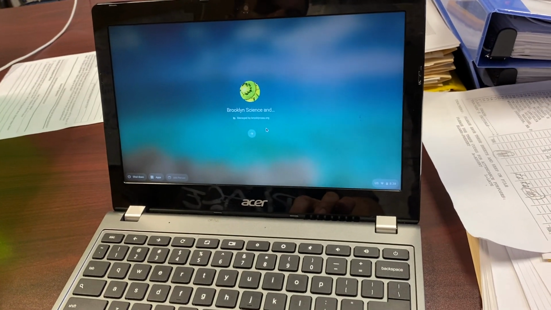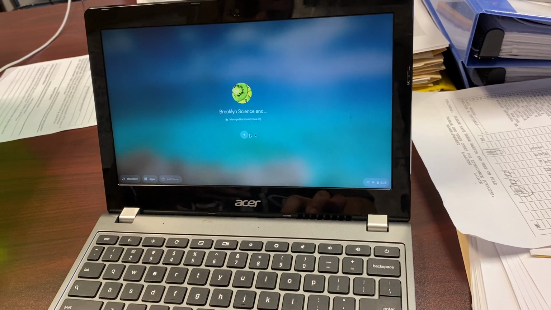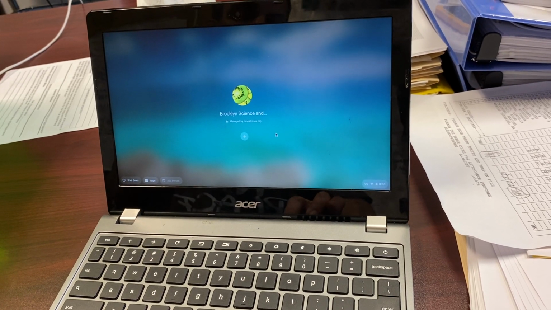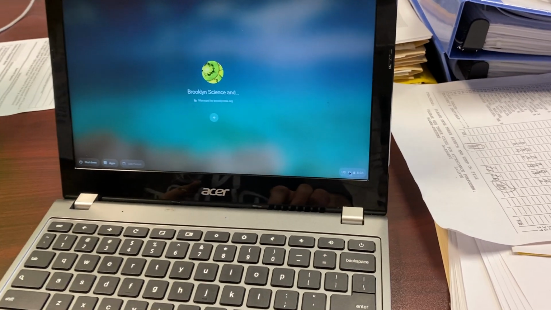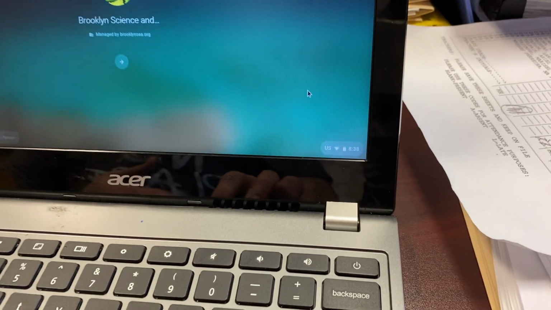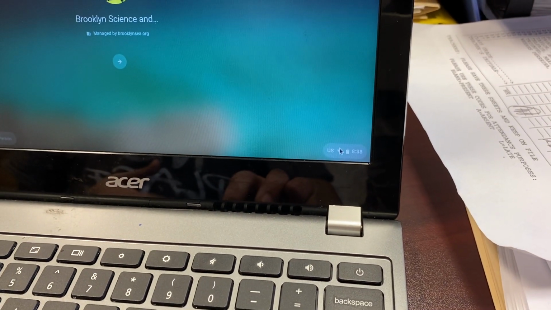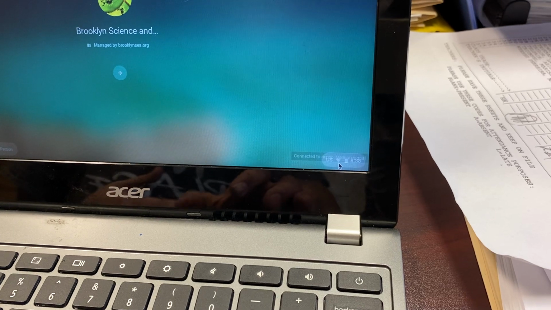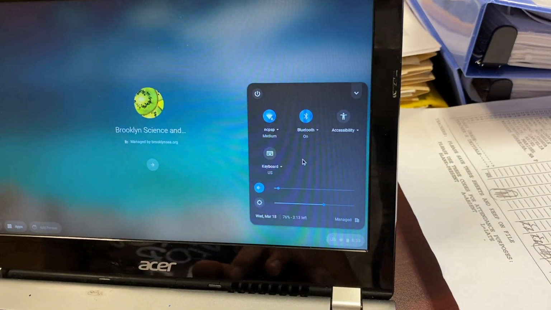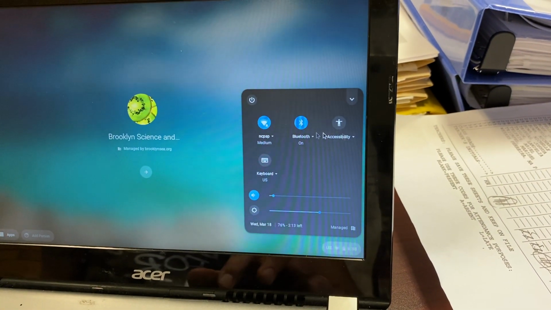All right, if you are already on the internet, you can just click this button and it should log in. However, these will not log in unless you are on an internet network, a Wi-Fi network. So down here, you see the little Wi-Fi symbol. It looks like an upside down triangle. You can click on that, and you should see some different options up here.